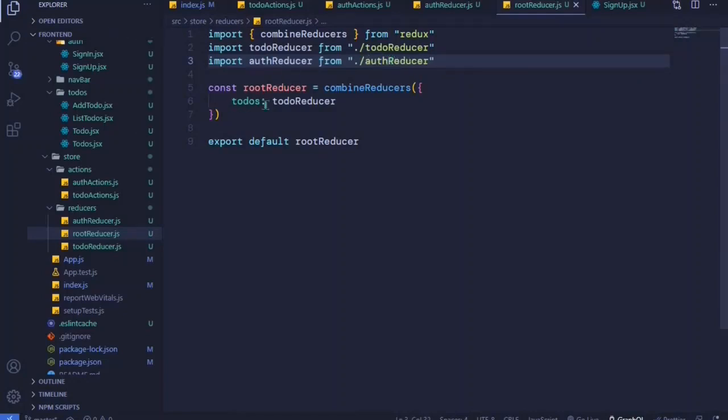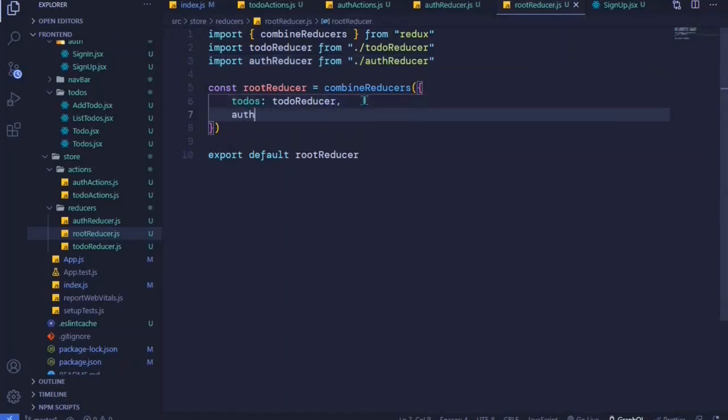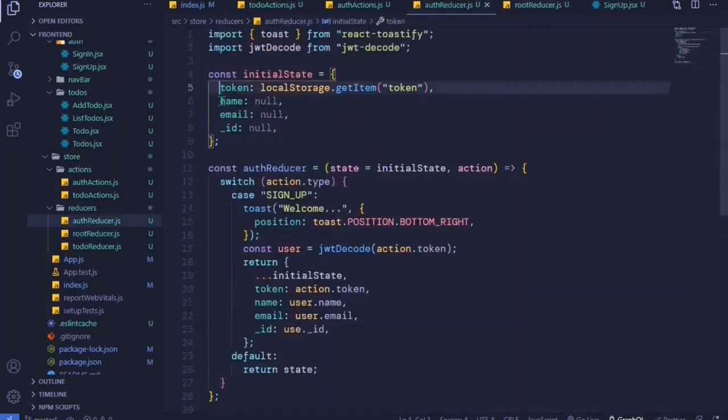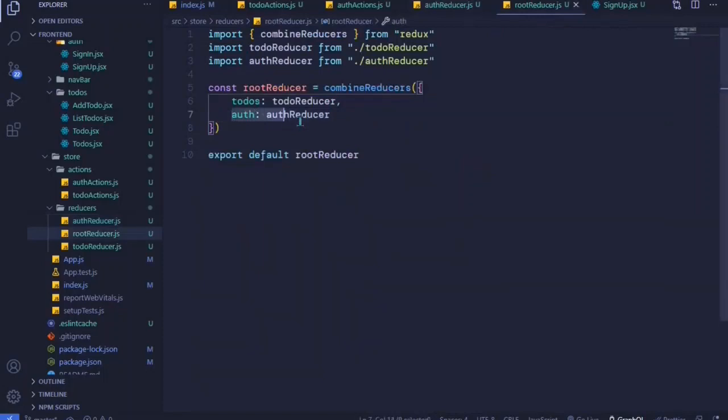And then right here we will add auth to the state. So I'll use a comma and then auth, and right here I'll say auth reducer. So our auth here will contain the state of our auth reducer, which is this one now, token, name, email, and ID, and we'll be able to access this state from any other component in our application, because now this one is in Redux store. Okay, so yeah, that's it.